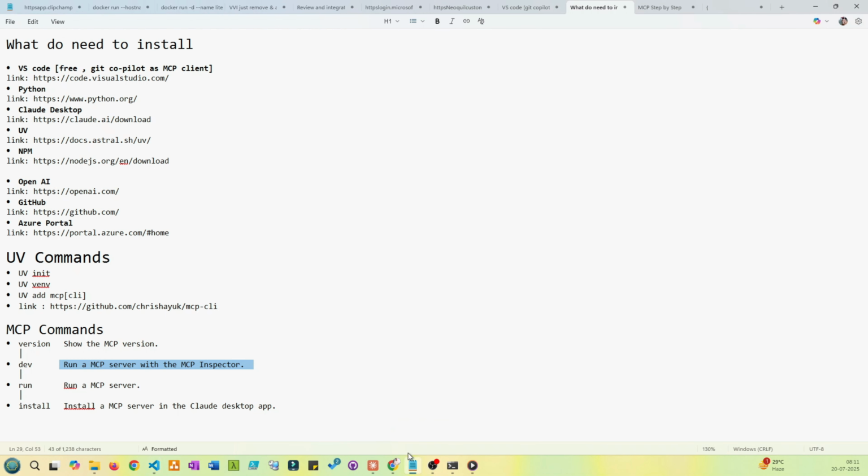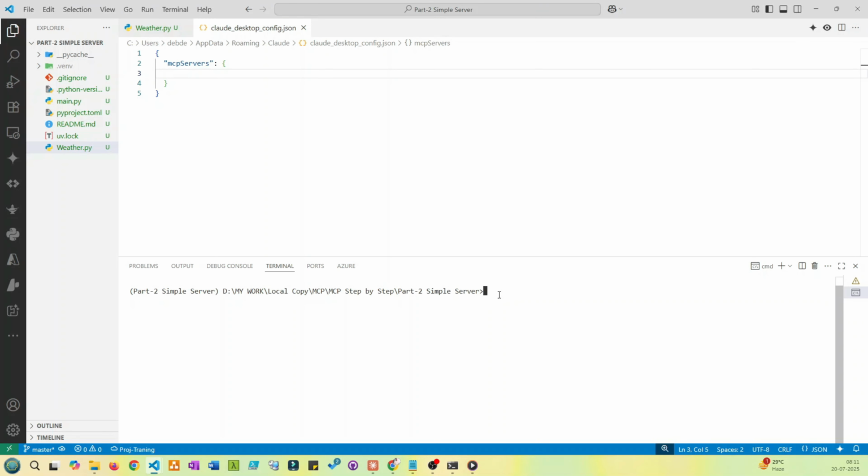Let me go to the notepad one more time. So you see the install command. When you run this command, it will install the MCP server for the Claude Desktop app. What does it mean? If you go to the previous command, it was dev, right, for running our MCP Inspector. The only thing you have to replace, instead of dev, is to write install. That's it. Nothing else. Very, very simple, very easy. Now hit enter.